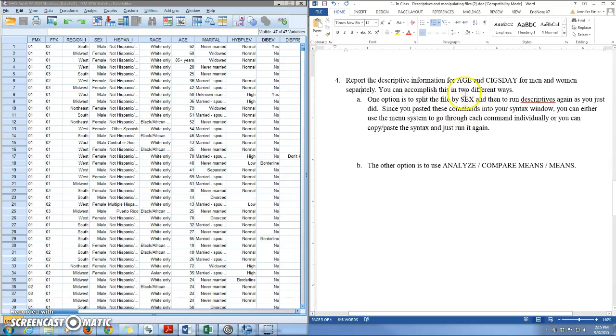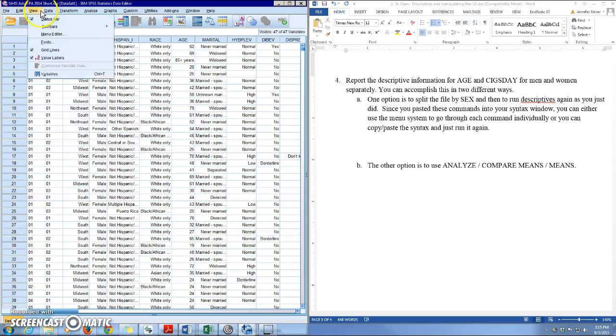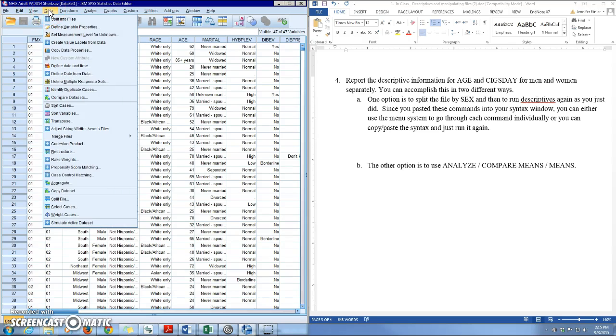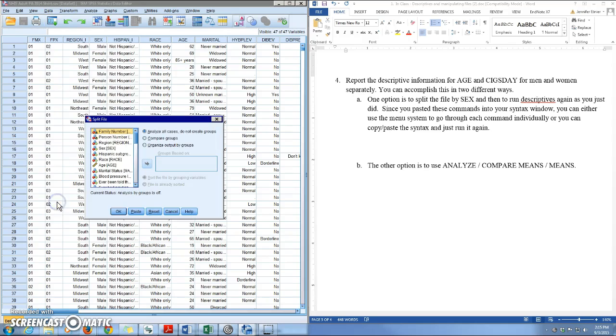One way is that we can split the file by sex through doing this under data. If you look under data, there's a place here where you can split the file. When you split the file, we're going to organize the output based upon the two groups, and we're going to put sex over here. So we're going to organize the output by the groups. Once we run our next analysis, we'll get data for men and women separately.